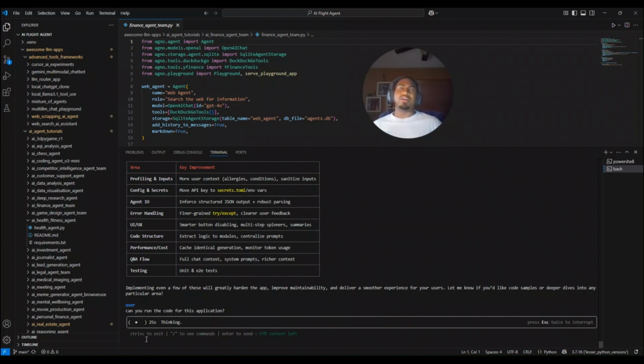Or without us having to go through the trial and error of trying to run it, can it just run it itself, see what errors it might run into, and fix them at will without us lifting a finger?